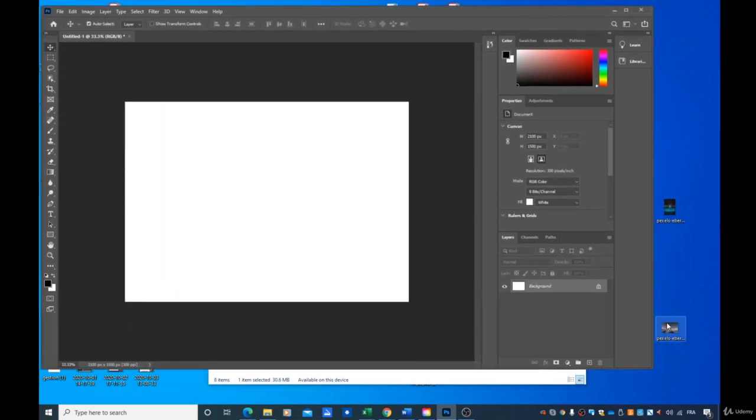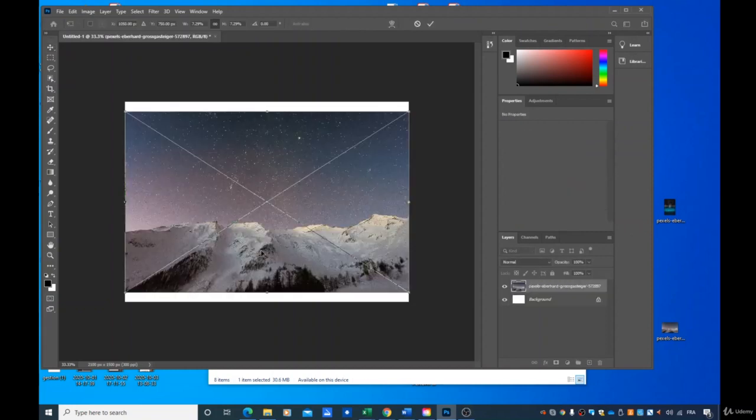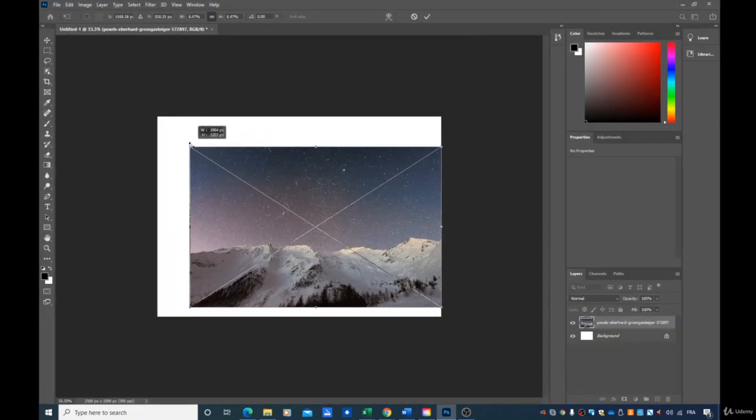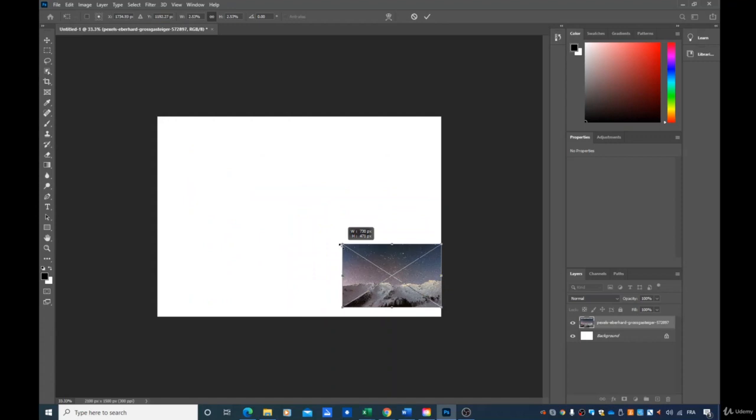We are going to import one picture right here. So right there we have one picture and we can work with it. We have our mountain picture right here. We'll make it a little bit smaller since we don't want it that big. Then we want to have multiple pictures, so we'll simply duplicate it. We'll create 5 or 6 of those pictures.